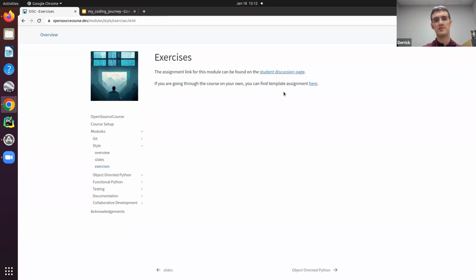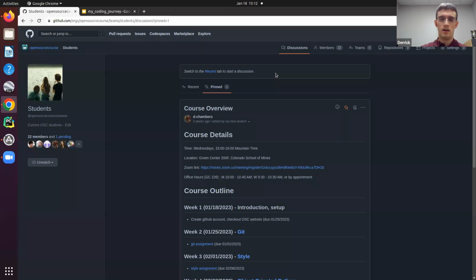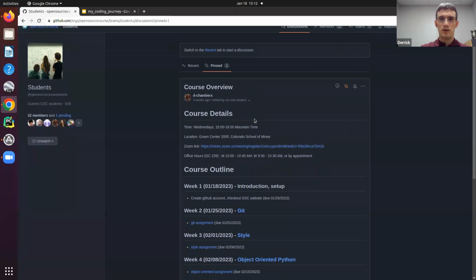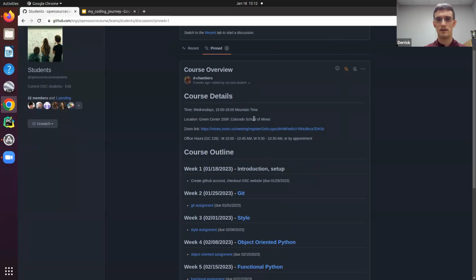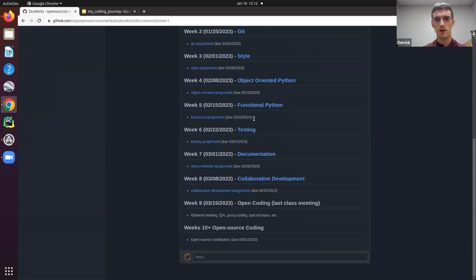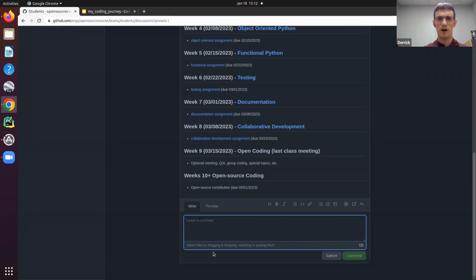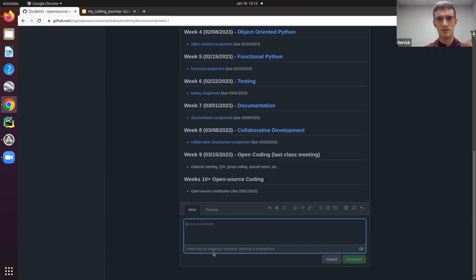If you click on the exercises, you'll notice that it just redirects you to the student discussion board. So let's go check that out. All right, this is the main place that we'll go for information on when we meet, on the assignments. If you have a question that isn't particularly private or something like that, you can just ask it here. Other students can help you with the assignments and so on.